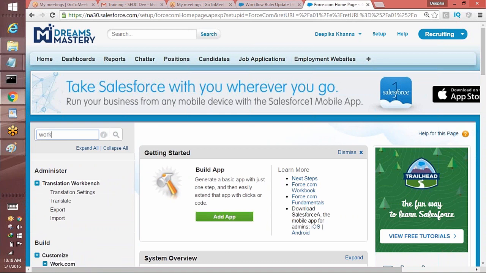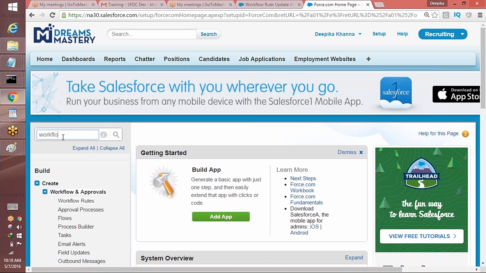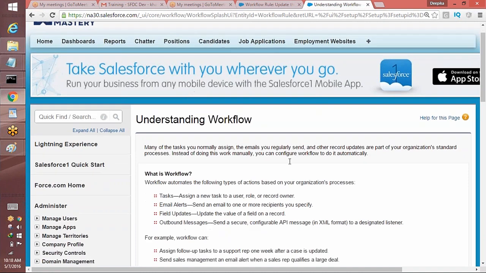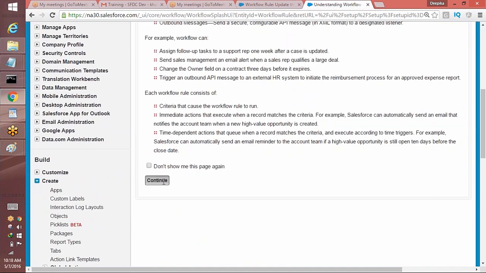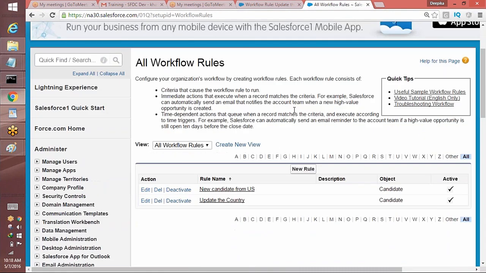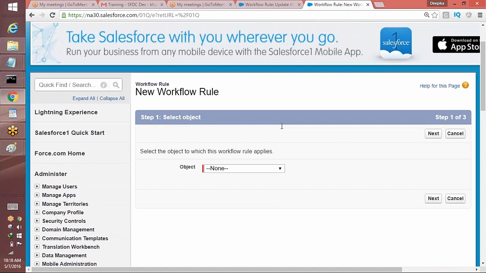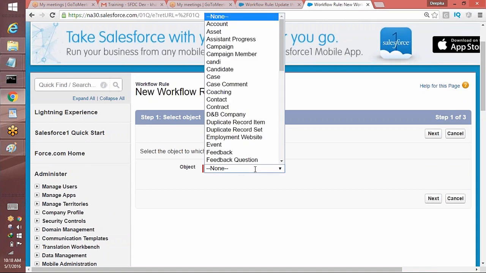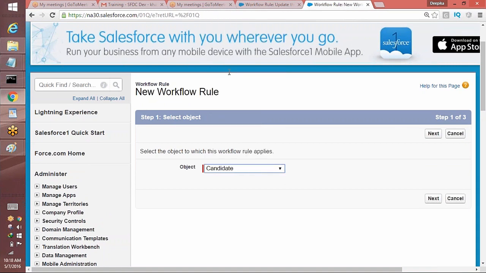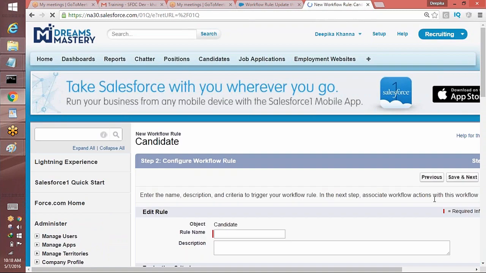So we went here and typed in workflow. This is workflow rules, and then we hit the continue button and created a new rule here. This is what we did. You just have to provide for which object you want to create the rule. These are the different objects we have. So we selected candidate from here and hit the next button.